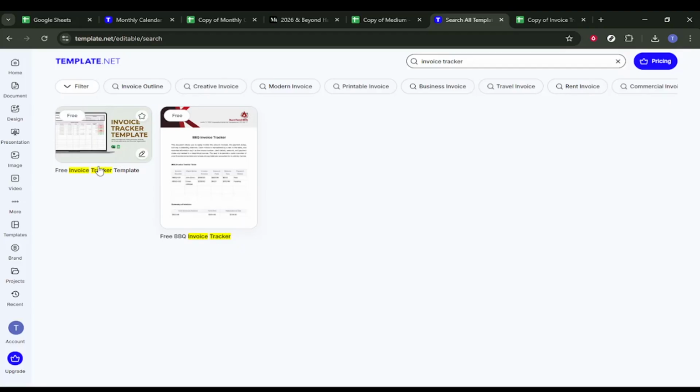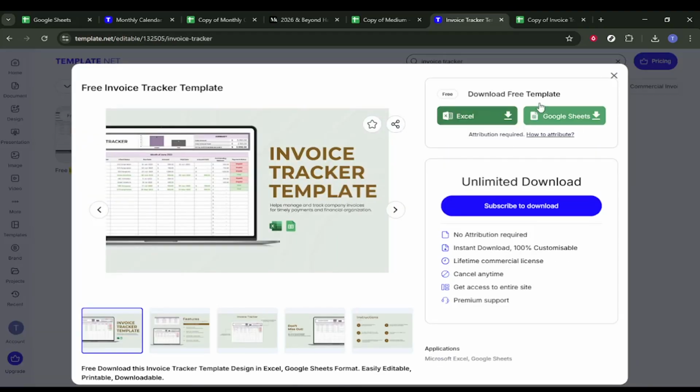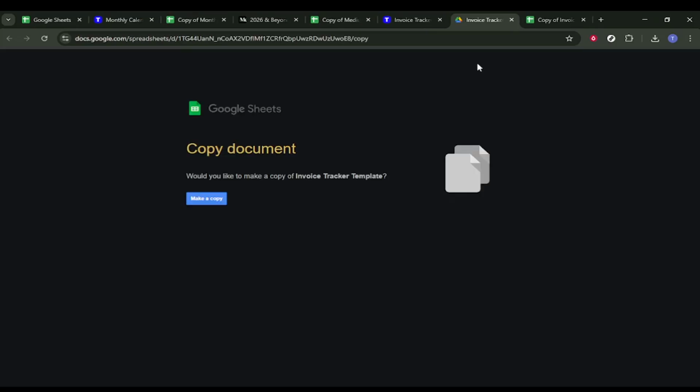Once you are on the template page, select the Google Sheets option. This is important because many templates can open in different formats, and choosing Google Sheets ensures it will work directly in your spreadsheet with editable cells and built-in calculations.